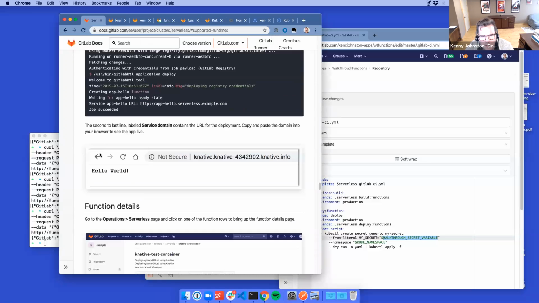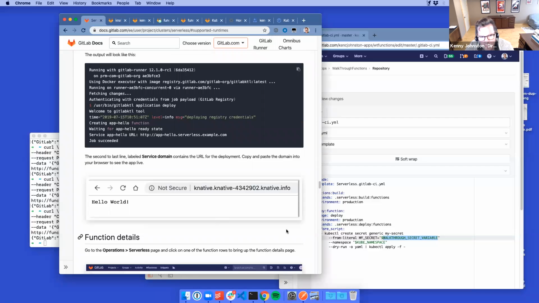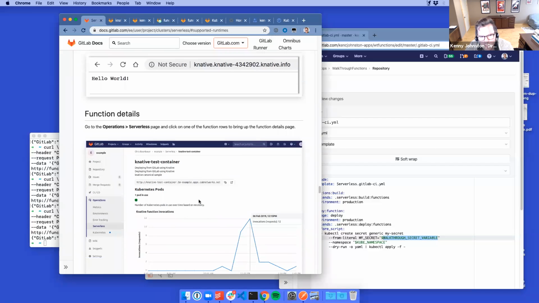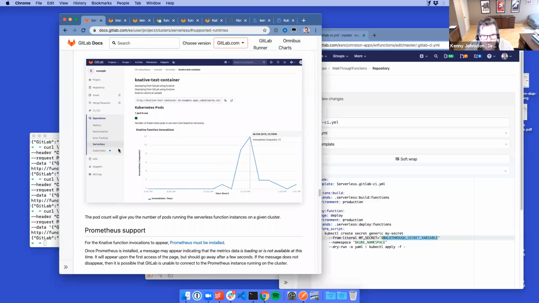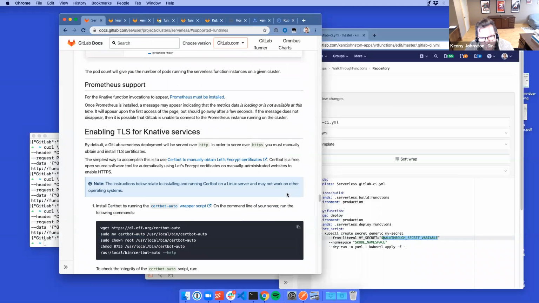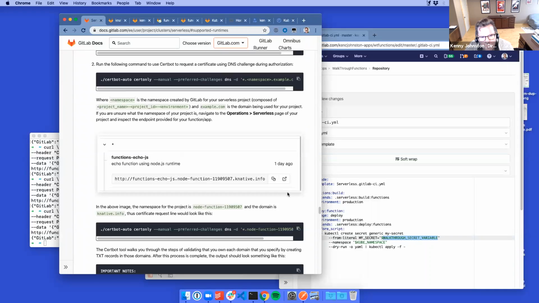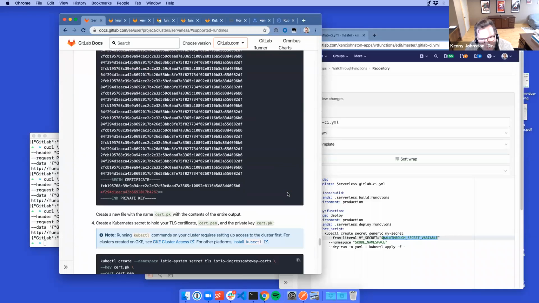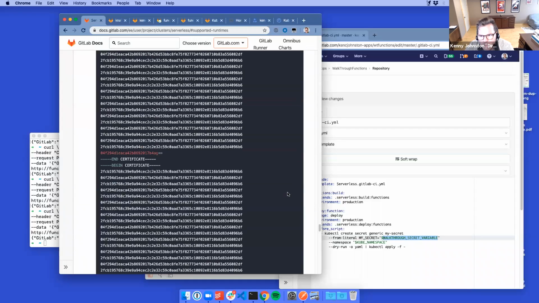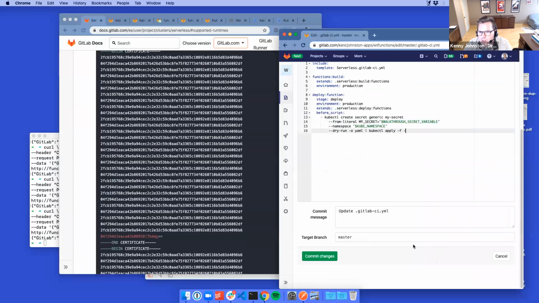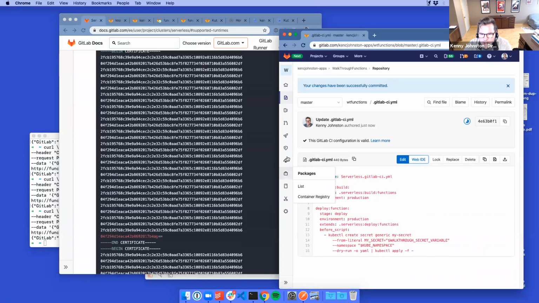This is about how I got the URL, but I think I get the URL now by finding the function detail page. This shows what the function detail page should look like, including the invocations, which I was not getting. It's for enabling TLS, which I can try later. Let's just make sure I got this secrets part right. Okay, so I'm going to commit this and have it run. I haven't actually defined that CI variable.